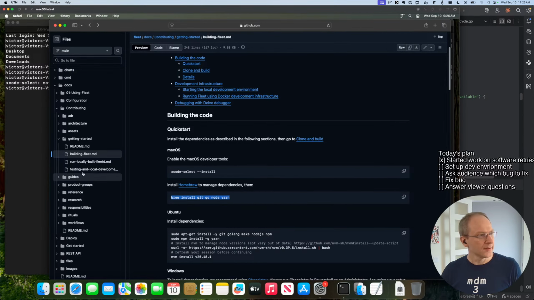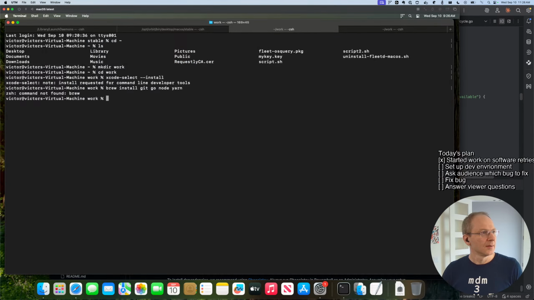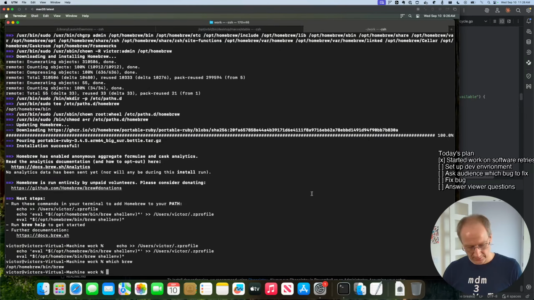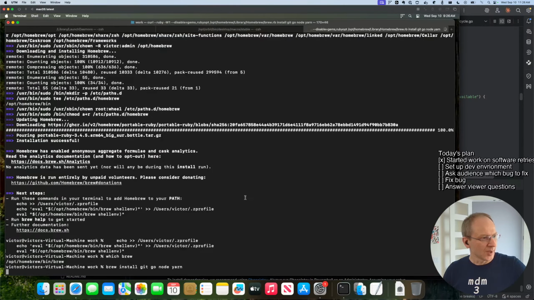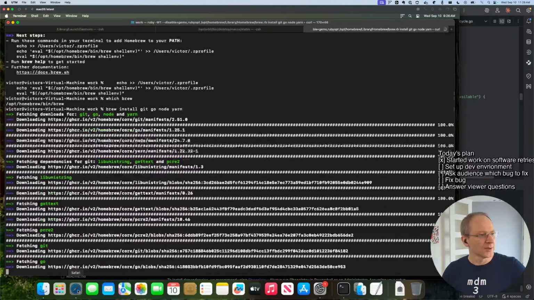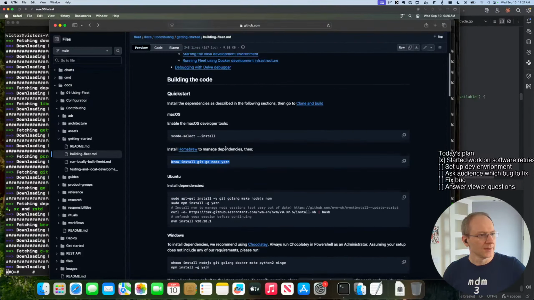Installing these dependencies. This is fine. Let's kill this path. I think it was updated here. Which brew? Okay. It's just we updated this environment, but we didn't end up updating the shell environment in another tab. So that's going. While that's going, let's check what the next step is.